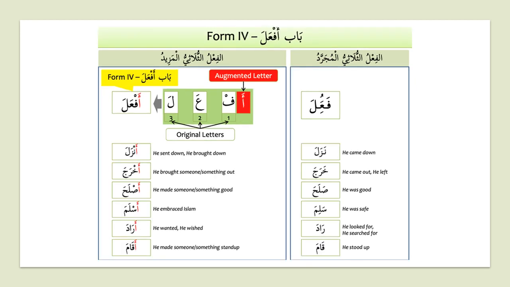Next one, af'ala. Bab af'ala. So now we already know we've increased it by a hamza before the first root letter. Nazala, he came down. Anzala, he brought down. So when you say nazala, I came down. If I say nazaltu, I came down. But if I say anzaltu, I brought something down.